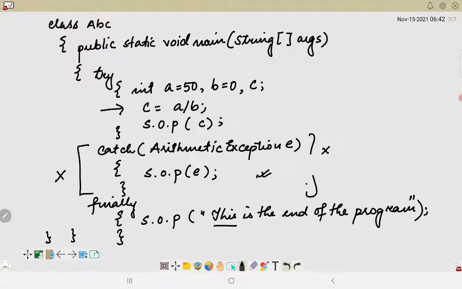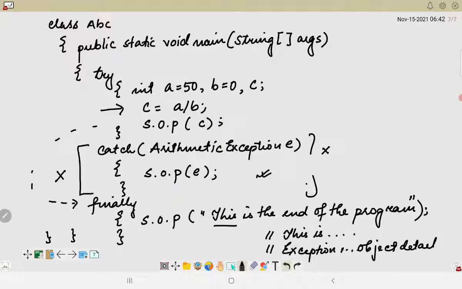The output which I will get is basically, first the control will be transferred to the finally block after the exception has occurred, and it will first print that this is the end of the program, followed by the exception error, it will give you the exception object details. So this is how the flow of the program basically occurs.